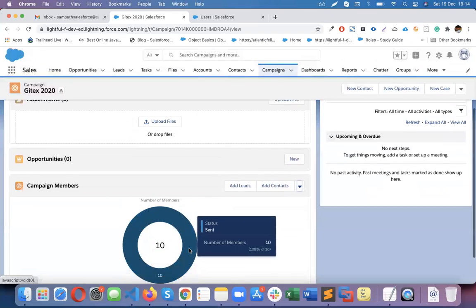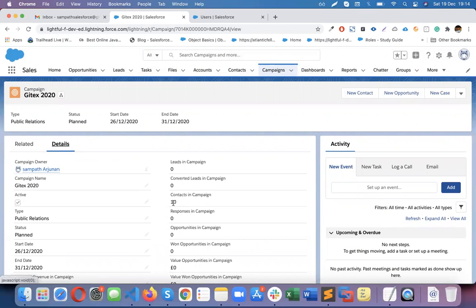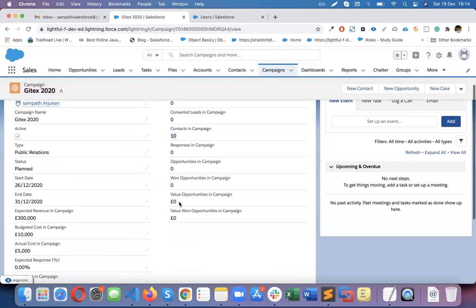Now once you add them, if I go to the detail page, see here how many contacts are in this campaign: 10. You can see all the information.